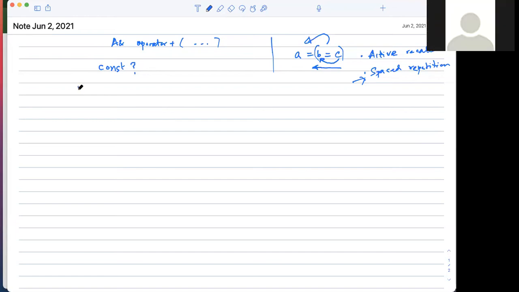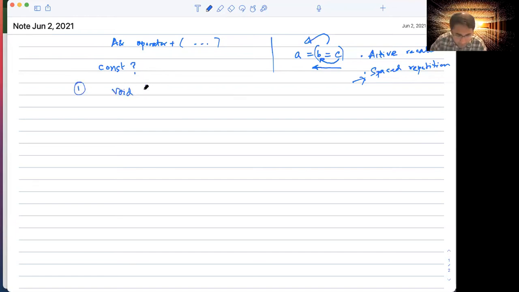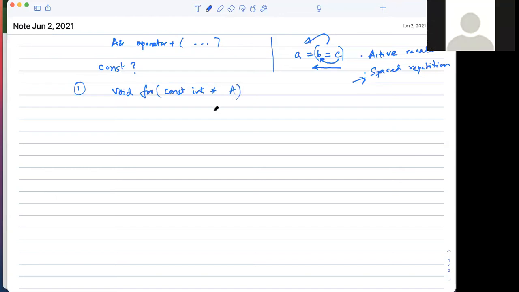You could use it in function parameters. Okay. So let's say we can write void foo, we can say const int star, something like this. And then you can't change what the pointer is referencing to.